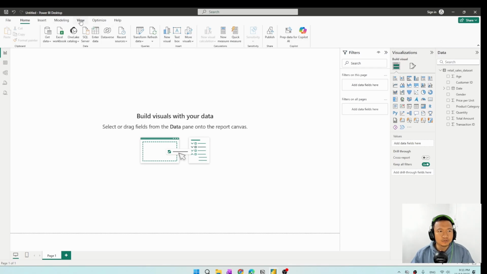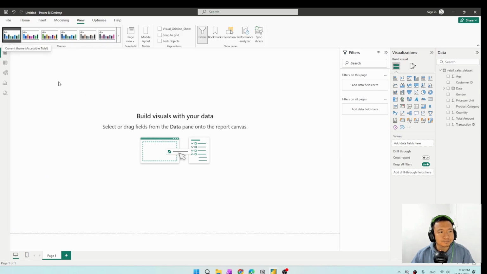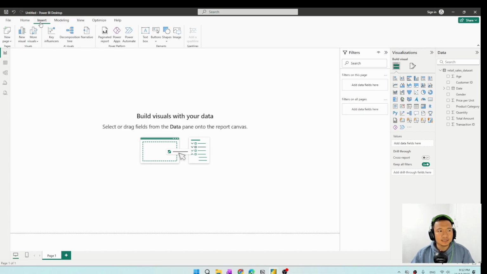If we go to View, we can see all the default templates that we can use to build a report. But if we want a different template, we need to go to either Canva or PowerPoint to create one. But I did not have any pre-built template, so I will use one of these to create my report. So I will choose this one. And then I will go to Home. So now we have chosen a template for my report.